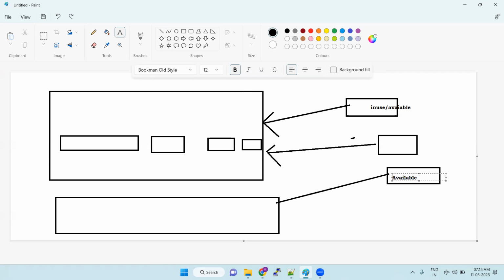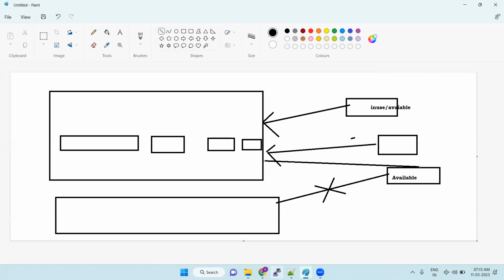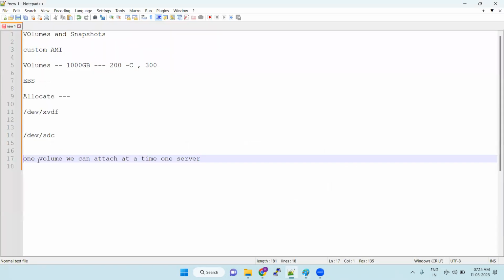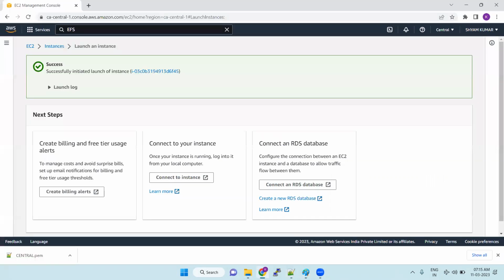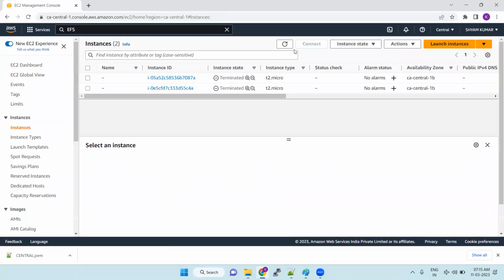Once it is in the in use state, we can't attach it to another server. If I want to attach the same volume to this server, what do we need to do? We need to detach it from this server first. Then the volume becomes available again, and we can attach this volume to the other server. That is the reason only one server can be attached at a time. If we want to attach the same volume to another server, we need to detach it first. Let us see an example so that you can understand easily.